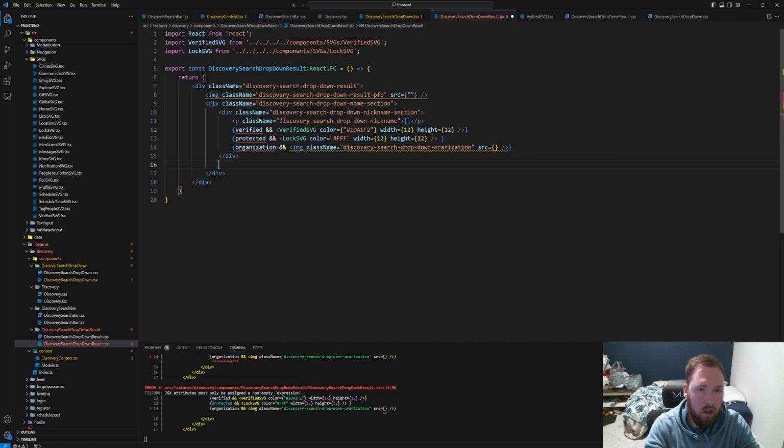We also need the name section, which can probably just have the @ here. So p class name equal to discovery-search-dropdown-username, and then inside the username we'll have @ and then username. So now we need to bring in this information.